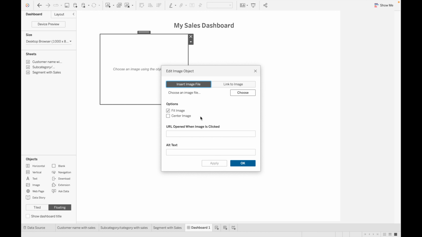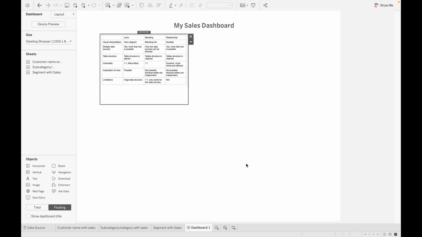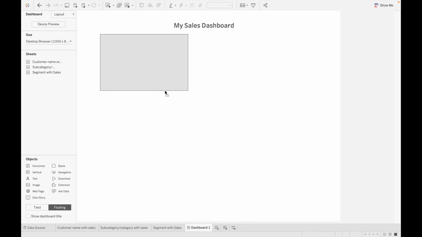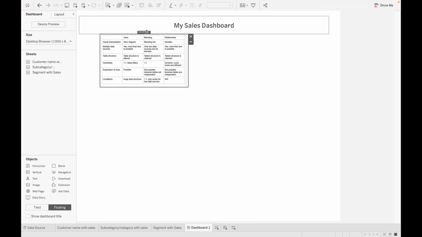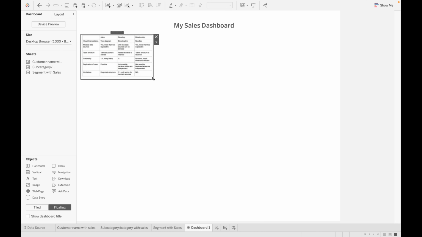You can adjust it according to your convenience, and if you want this URL to open when you click on the image, then you can add the URL here and the text here. Okay, so I'm using this image from my local storage and click on OK. So you can see an image is added in the dashboard. Okay, you can adjust the size.